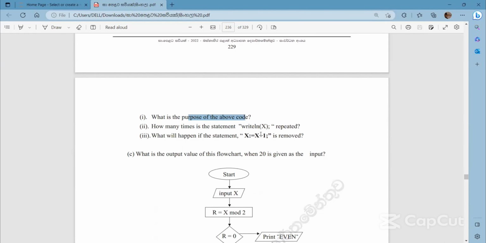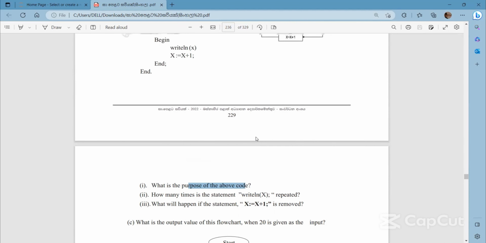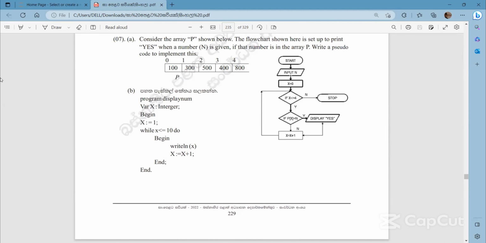Okay, let's see what happens. First of all, this is a tip that I can give you all to reduce the time you are going to spend on doing such a question.